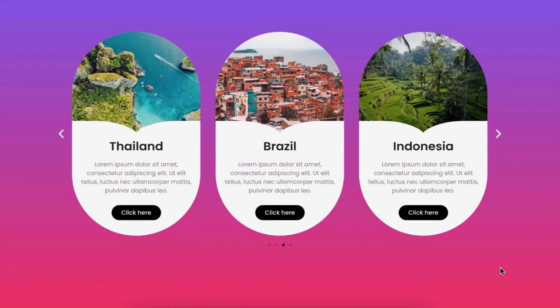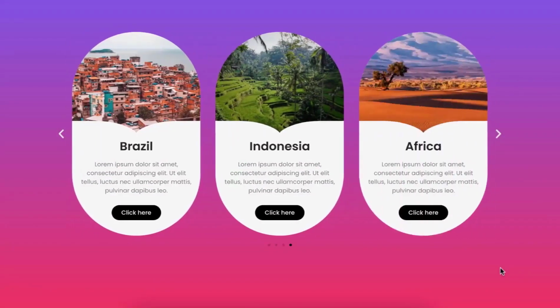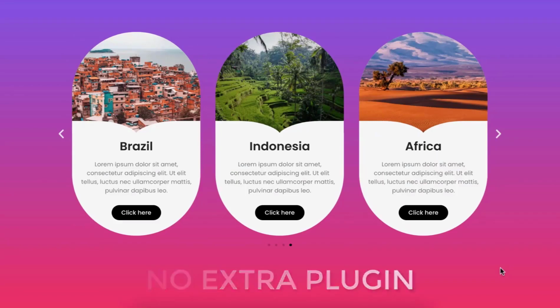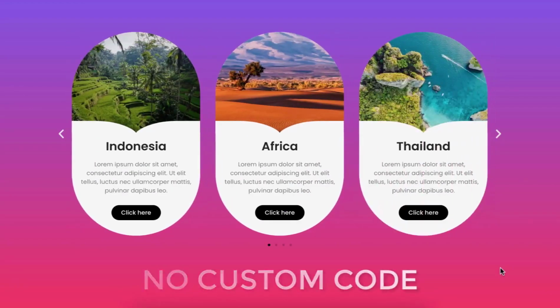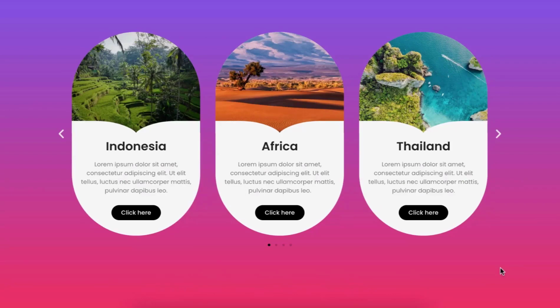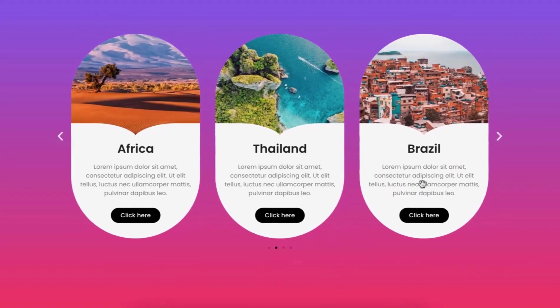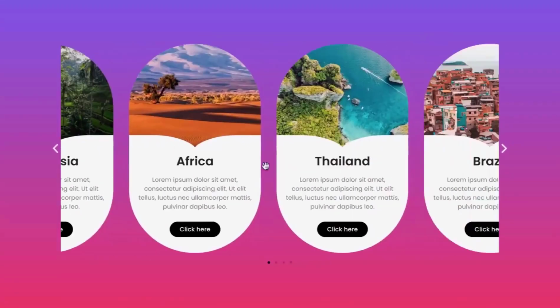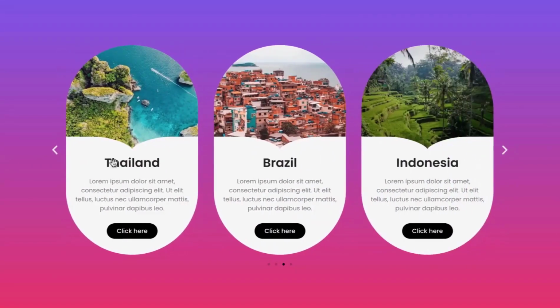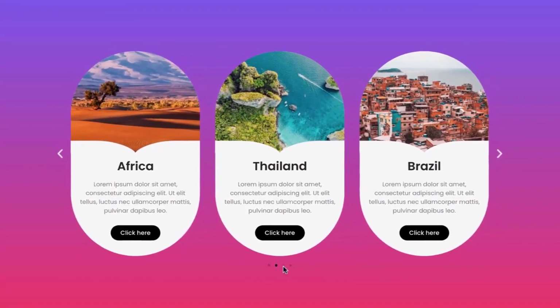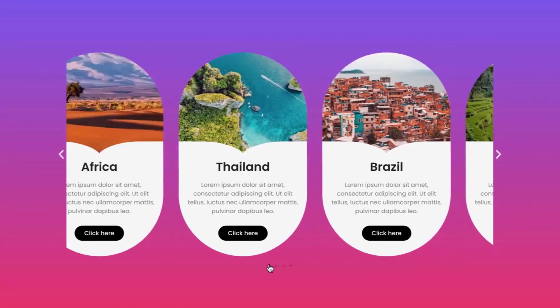In this tutorial I am gonna show you how to turn anything into a slider or a carousel without using any extra plugin. Also without writing any custom code. We will be creating this whole carousel or slider only by using Elementor page builder. In this slider we can swipe like this. We can navigate them by using this right or left arrows. Also we can use this bottom dots as navigator like this.